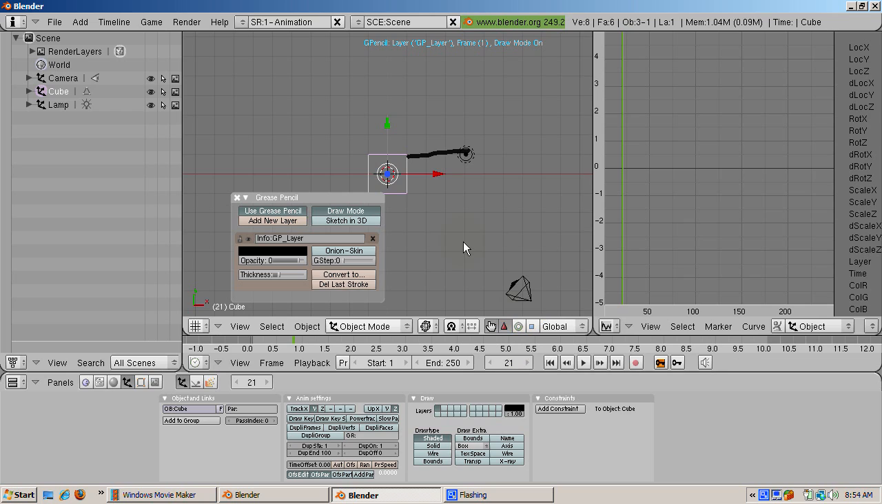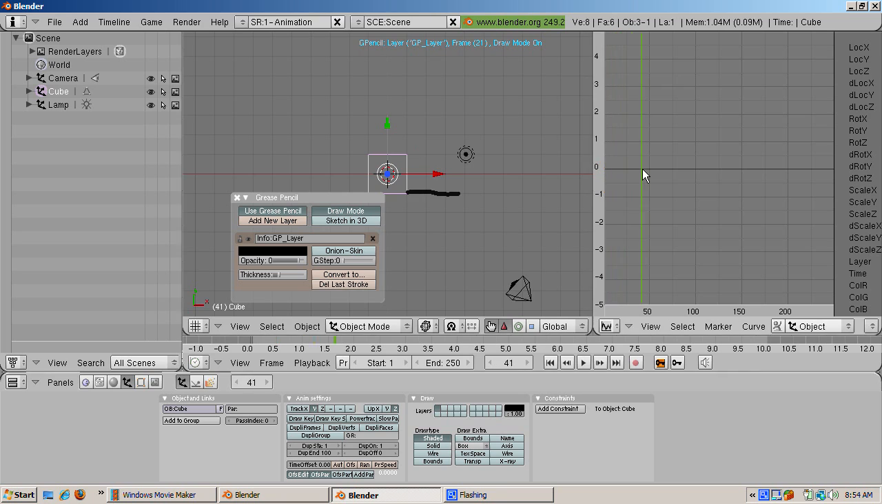Now go to frame 21. Draw another black line. If you scrub the animation by dragging the green line in the IPO curve editor, you'll see that the line on frame 1 changes to the other line on frame 21. You can prototype how the animation looks in this way, and this is the way the old style animators worked.